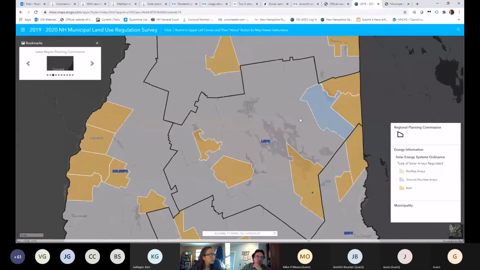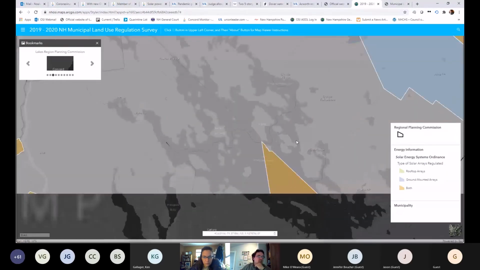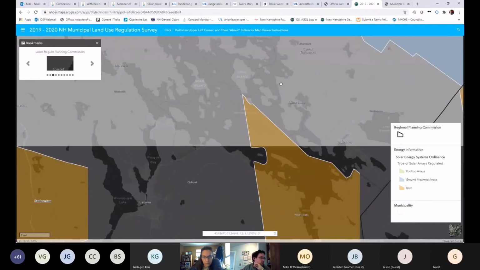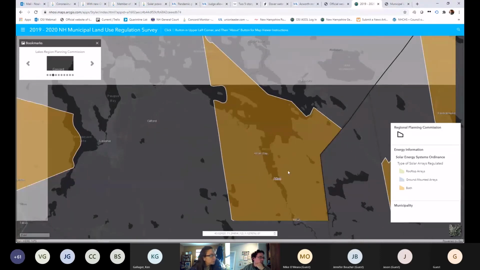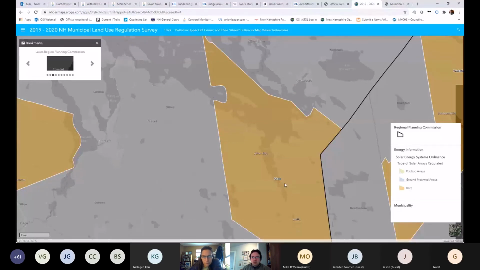The municipal names will turn on. You just have to zoom in a bit. They should then eventually turn on. Yeah, as you can now see, you should be able to see Alton's name now showing up.